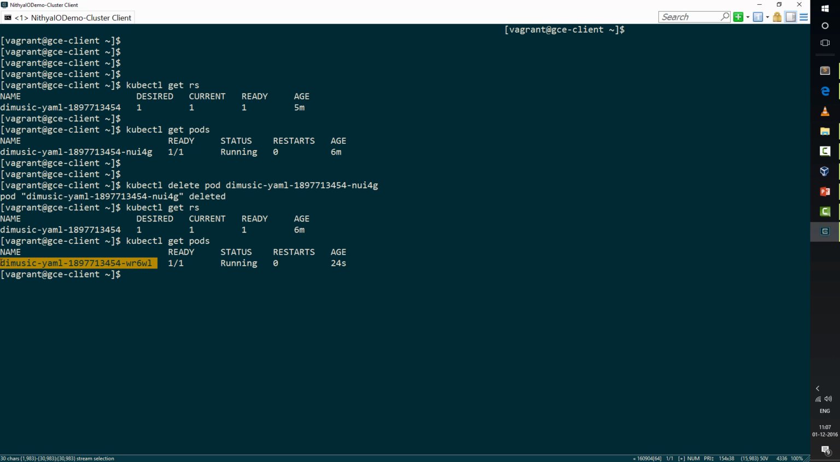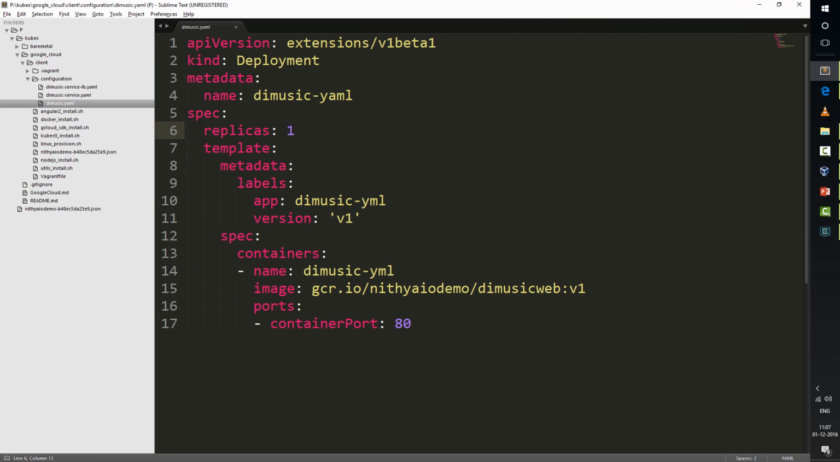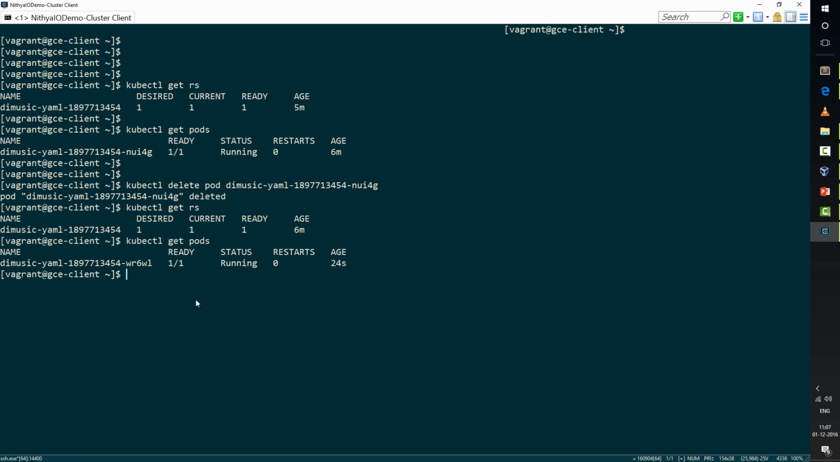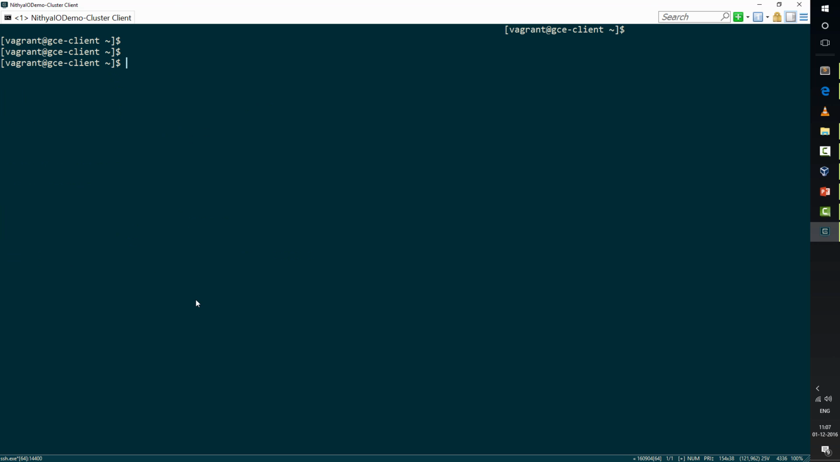So that's the way a replica set works. It always maintains the state of whatever we asked, because you have asked over here, hey, I need to always maintain that one replica. So this is the state management done by the replica set. It's helping us with resiliency. So even if your pod crashed, it will automatically come back to your node. That's all for this demo. We are going to see in the next demo what is called services.